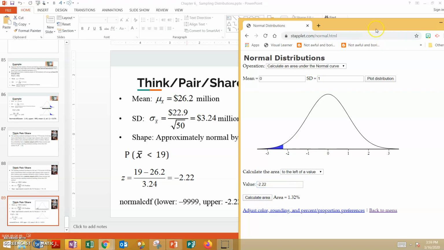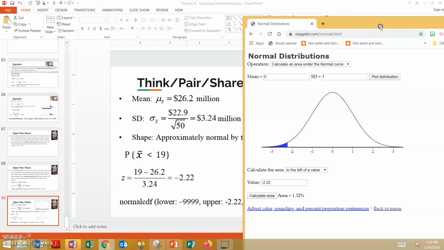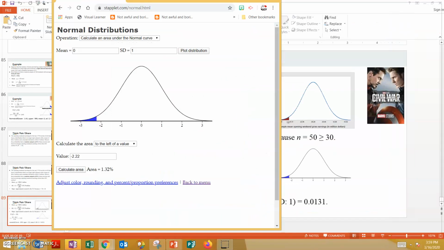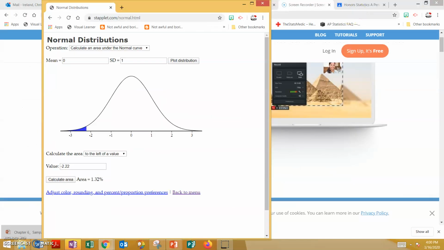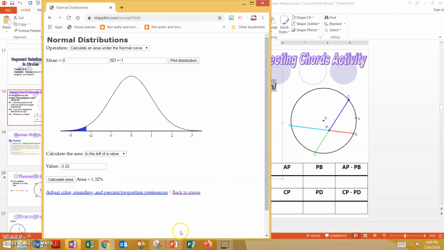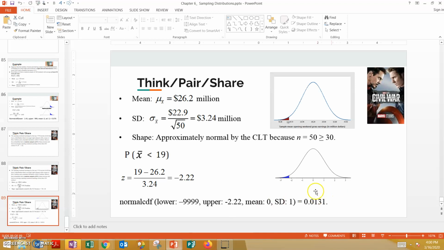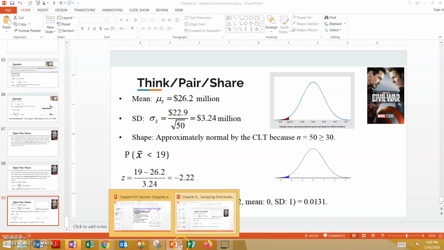Click on area. We get a value of 1.32%, which is a little bit different from what I answered here, 0.0131, but that's a very, very minor difference and doesn't make much of a difference. Not a big deal.